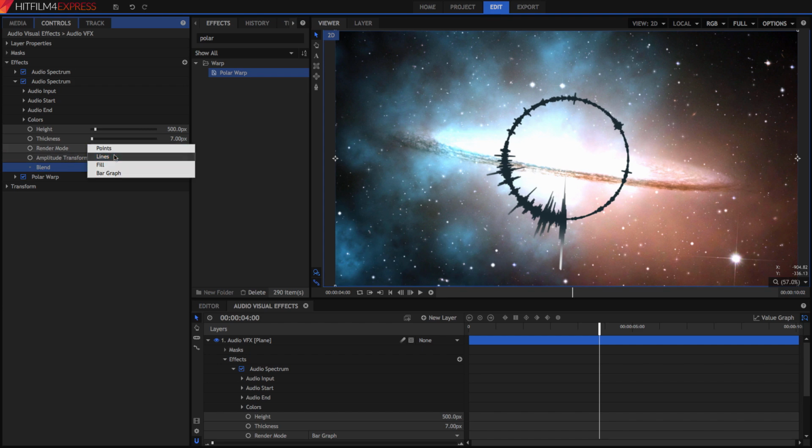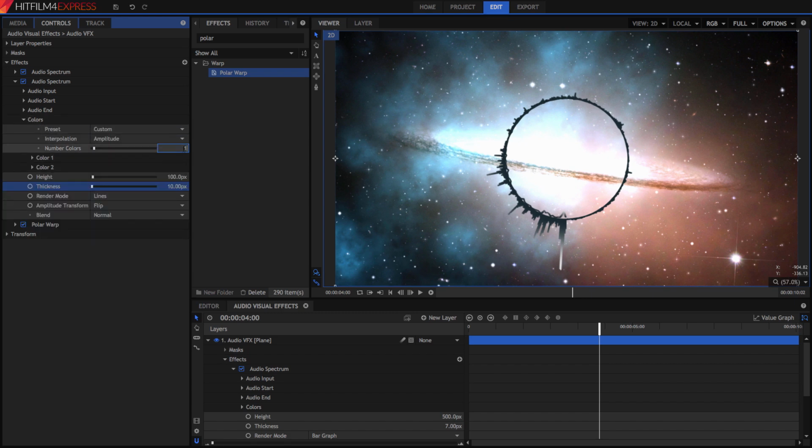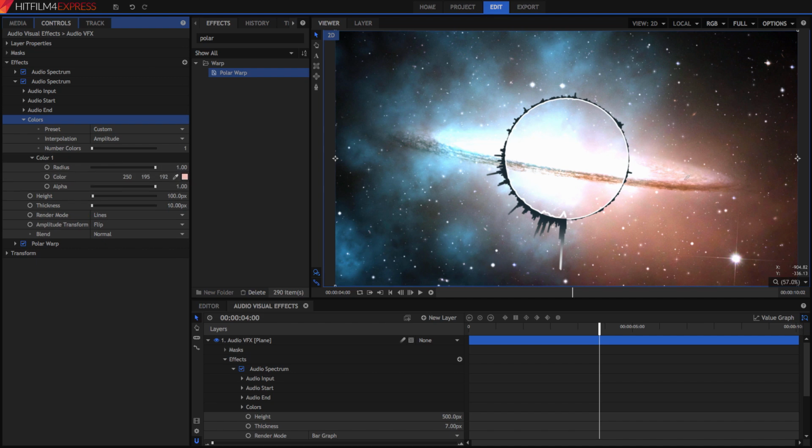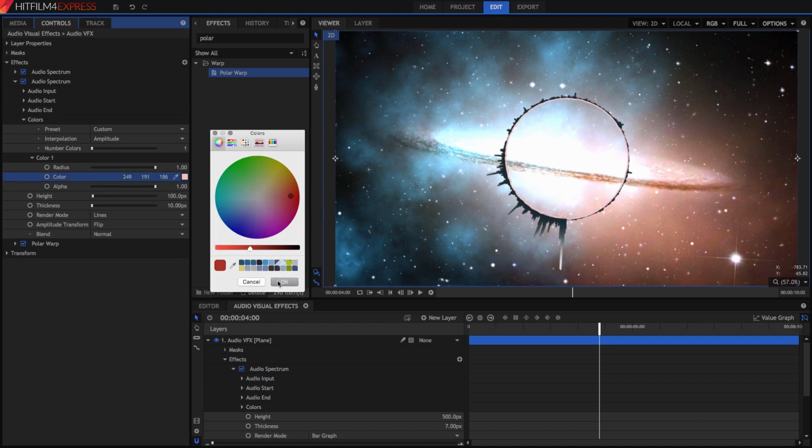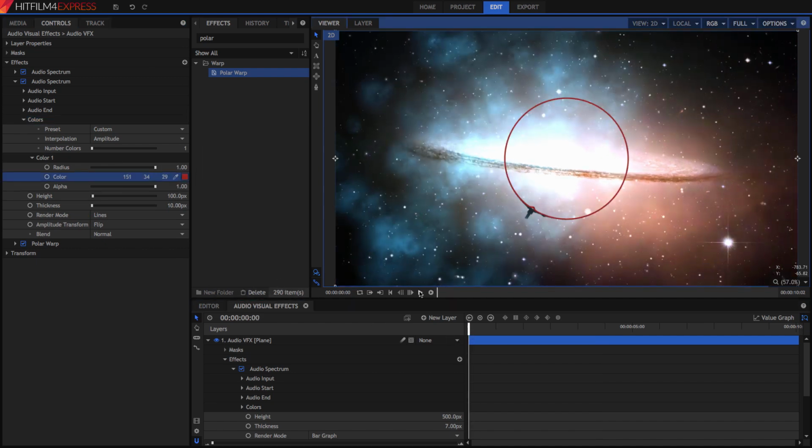Now set the render mode to lines. Lower the height to around 100 and increase the thickness to 10. Let's use just one color and set the color for this spectrum based on our background footage. Then play back the timeline and check it out.